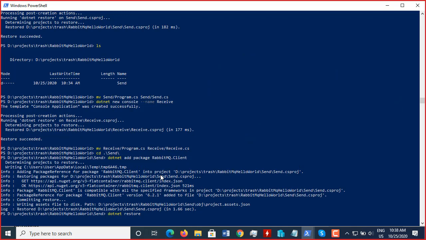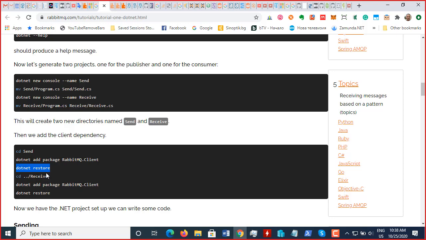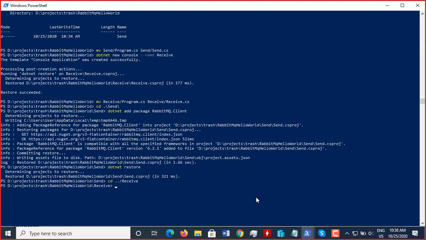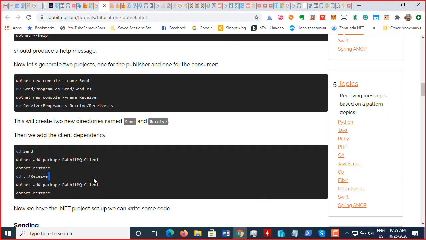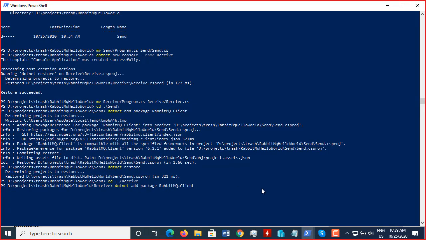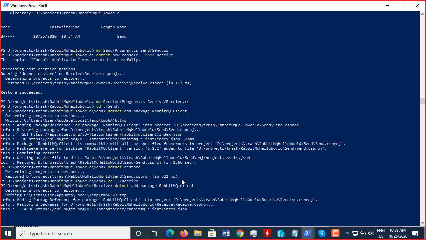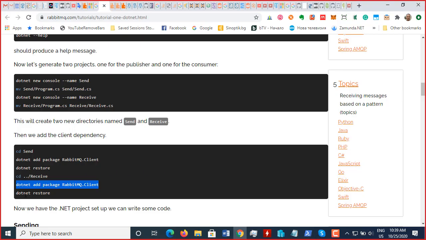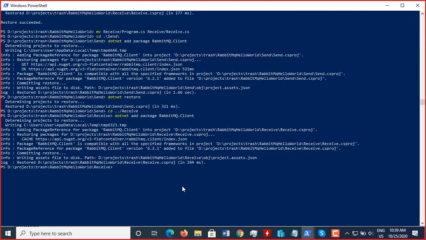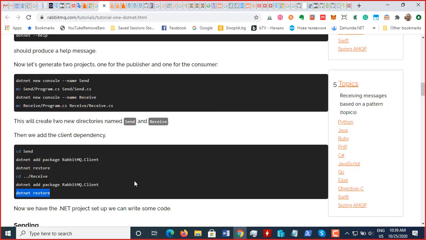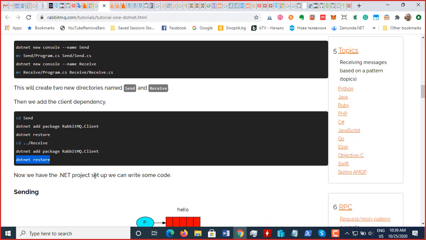Is that clear now? Yeah, it's clear. Okay. So .NET Restore, I don't know why they're doing that. In any case, I'm going to do it. Now we are switching to the receive application, and I'm going to do the very same. Install again the RabbitMQ client. The client, in fact, is the library which allows our application to communicate with the RabbitMQ server. That's all. And .NET Restore. Okay. So now we have the .NET project set up.